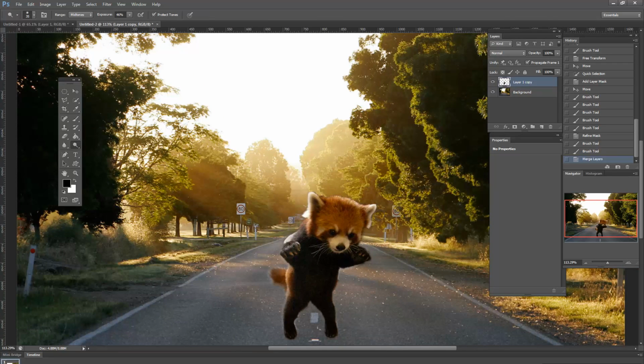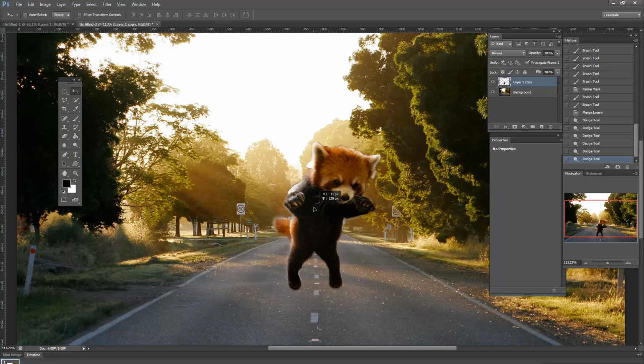So, with those two layers merged, now I'm going to get out my dodge tool, select midtones, and go after this edge here at the top and just brighten it up a touch so that it looks like the light's hitting this guy in the back. High class stuff right here. And with those fake highlights in place, I'm going to move my guy to a place where maybe light would be hitting him.